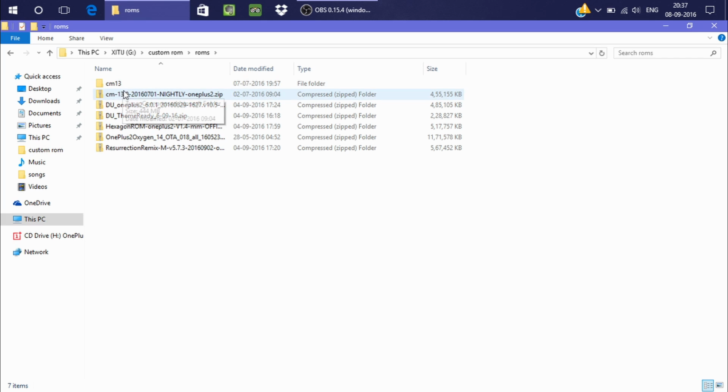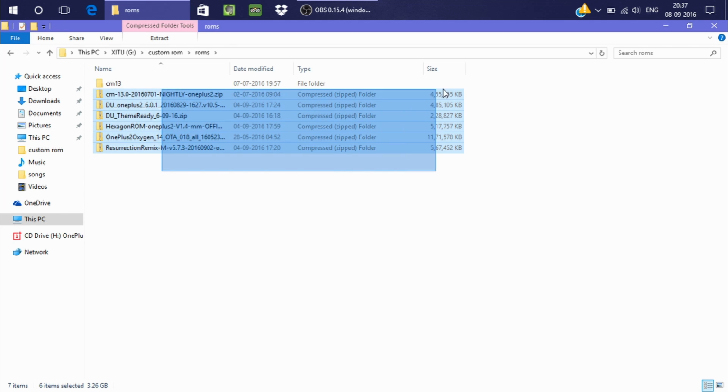We have CyanogenMod 13, Dirty Unicorn, Hexagon ROM and Resurrection Remix. All these are some of the best Marshmallow based custom ROMs for OnePlus 2. So if you want to decide which one is the best and which one you want to try on your OnePlus 2 phone, this is the right video for you.